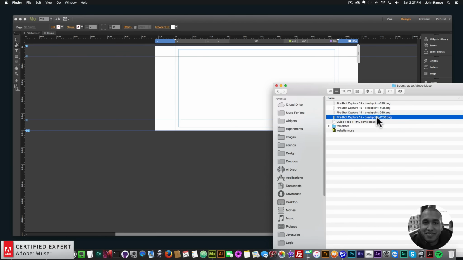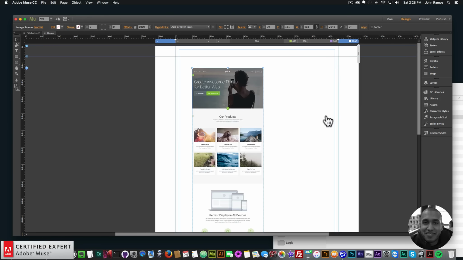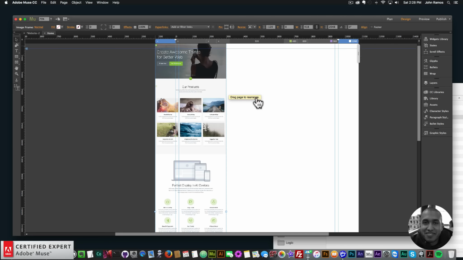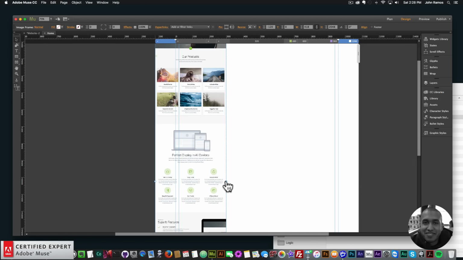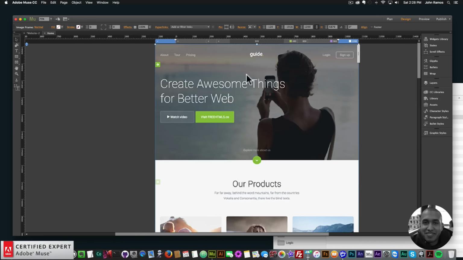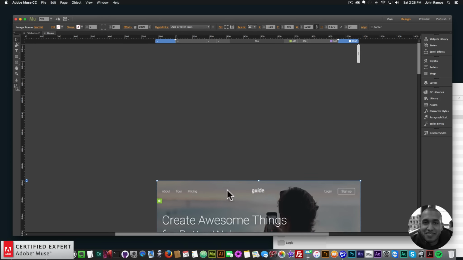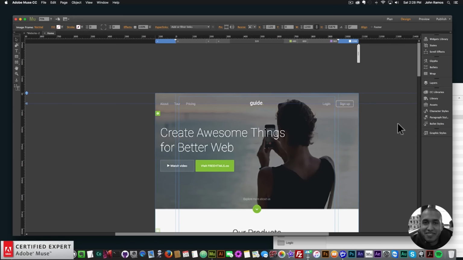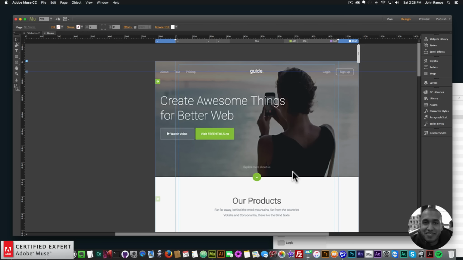So for the 1200, I'm going to click, hold, and drag and place right in here into Adobe Muse. And I'm going to resize it to the entire width of the page here. Just going to drag it, and there it is. And I'll just bring it down, make sure it's at the top of the website here. All right, so here I have the website, and this is what I'm going to use as a reference to build the template here. So now that I've added the image, I can go ahead and add guides.